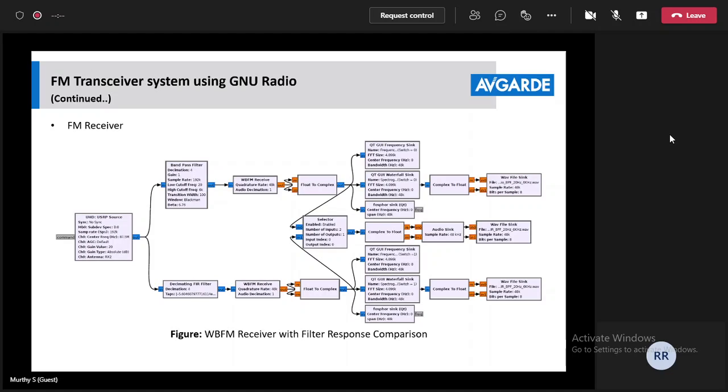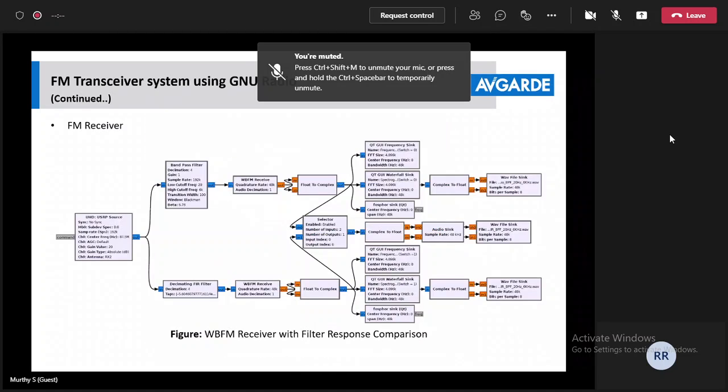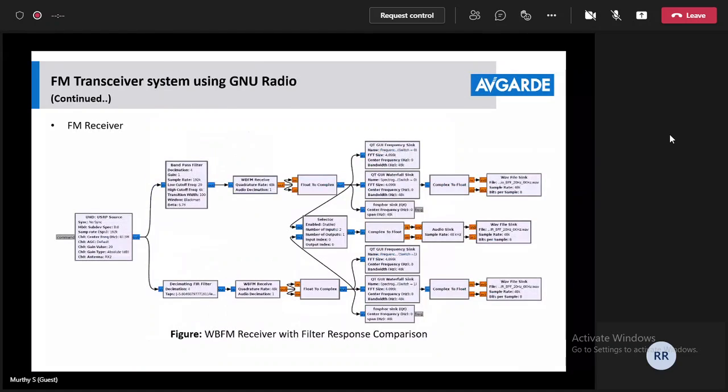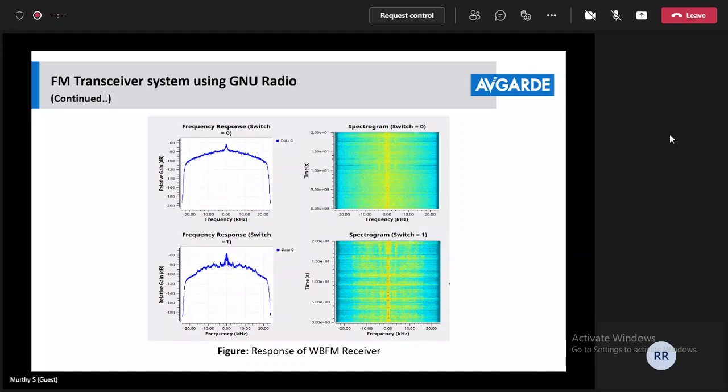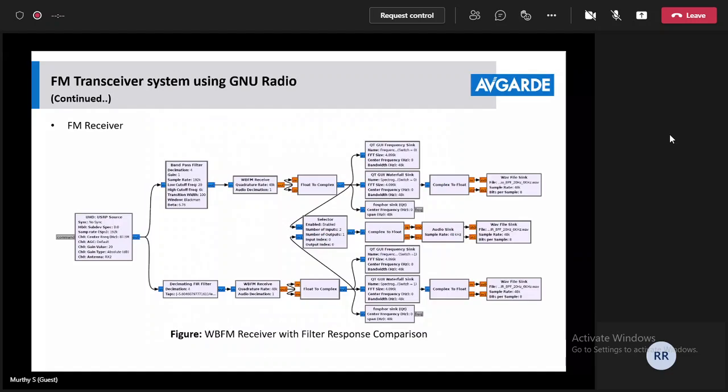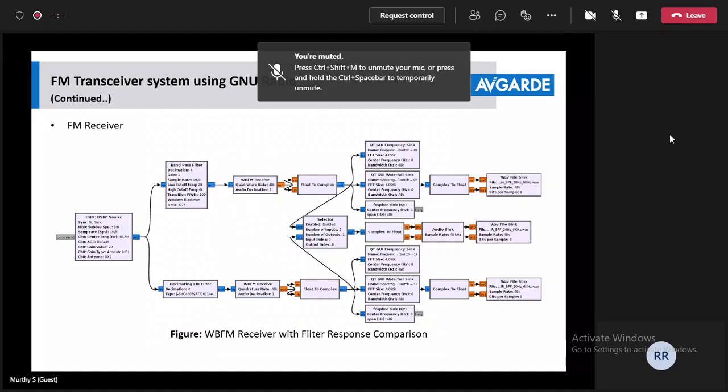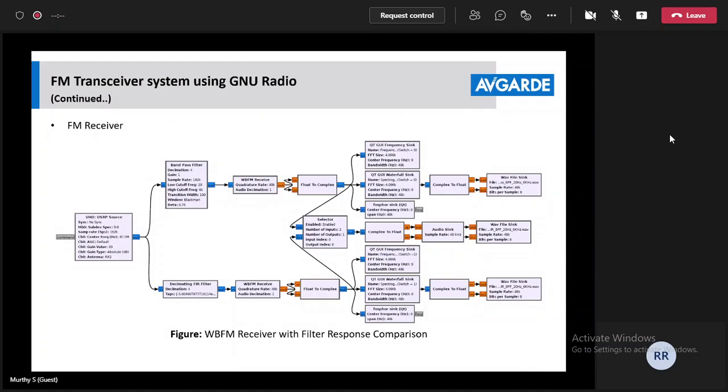These signals are then passed on to the wave file and stored in the wave file, as we can see here. The response of the bandpass filter looks somewhat like this. We have a switch here. The selector acts as a switch which selects the response of the bandpass filter or the decimating FIR filter.